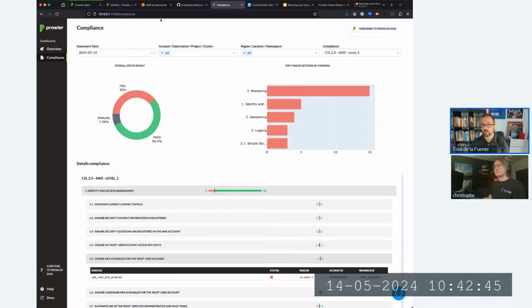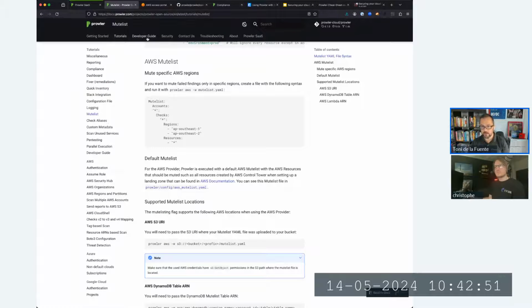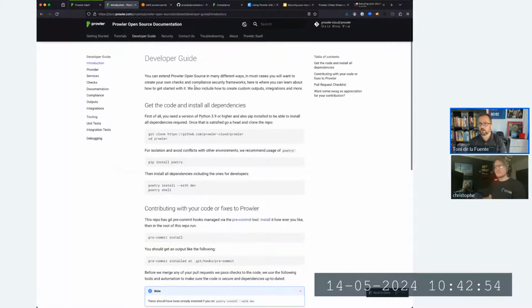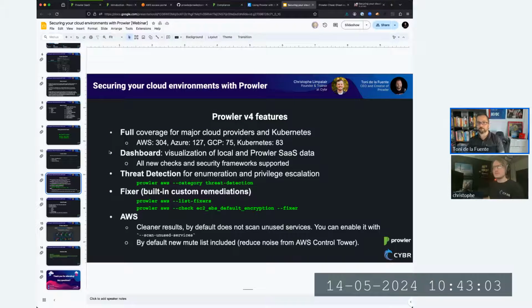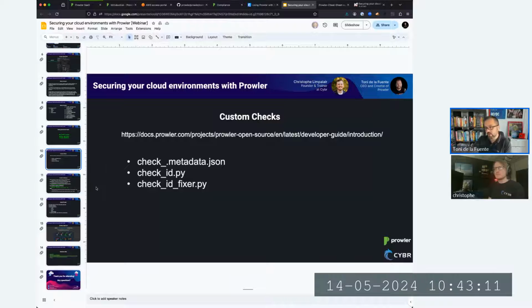And I think that is more or less what I wanted to talk about, but I'm going to mention the developer guide here. Let me go back anyway to the slides. Can you see my slide now? Yes. And I'm going to mention the custom checks later. No, I have it here. Yeah. So that is the developer guide. This is later on the links as well. So to create a check in Prowler is very, very straightforward. It is a very straightforward metadata JSON file with all the metadata for the check, the code itself, and the fixer.